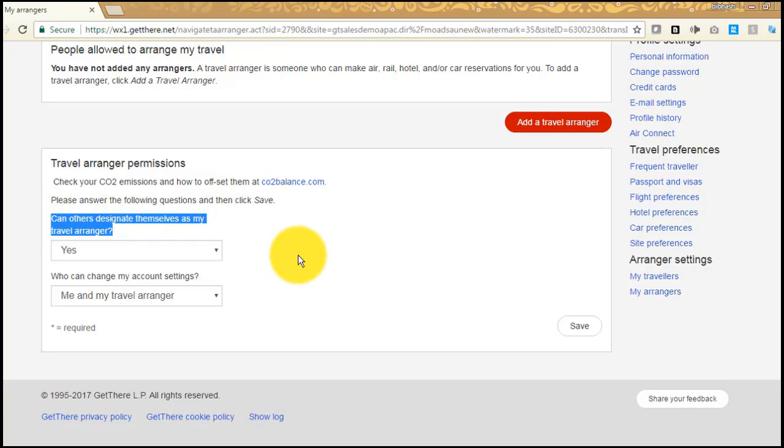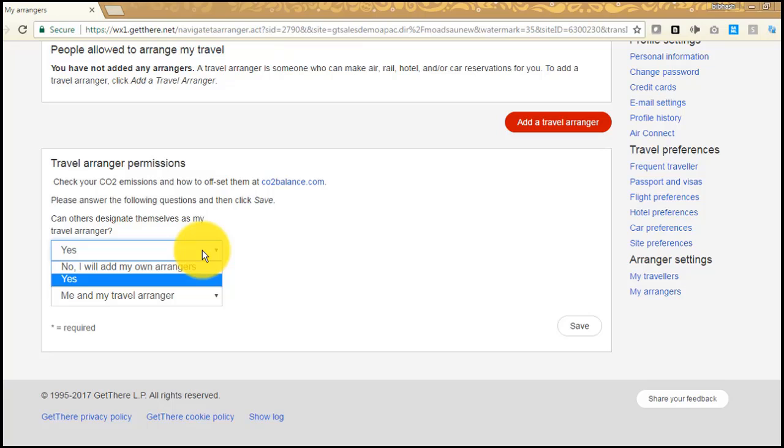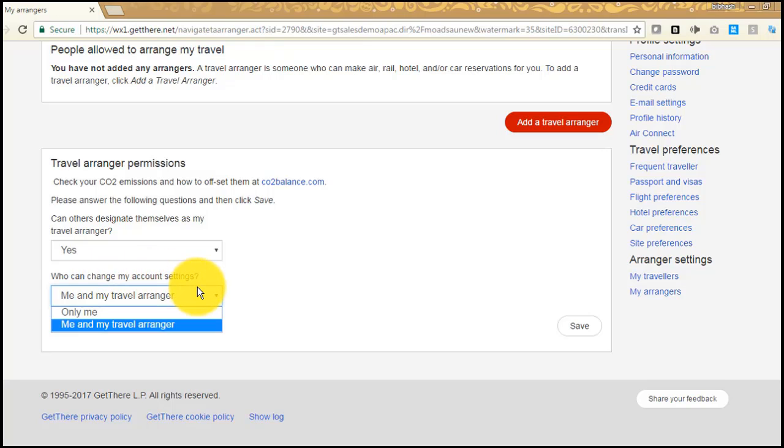First of all, can others designate themselves as my travel arranger. The traveler has to select whether they want to make themselves visible to travel arrangers or not. If they select no, I will add my own travel arranger, then none of the travel arrangers can find this traveler, and only the traveler can assign their travel arranger. But if the traveler selects yes, then the travel arranger can find this traveler and assign this traveler as their traveler.